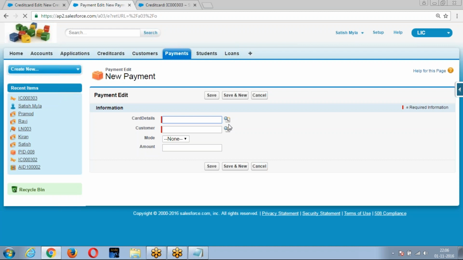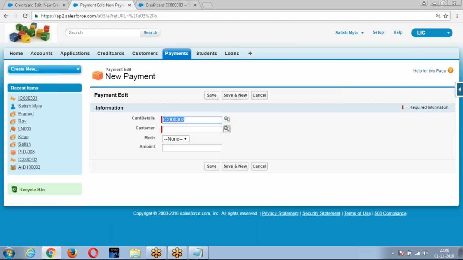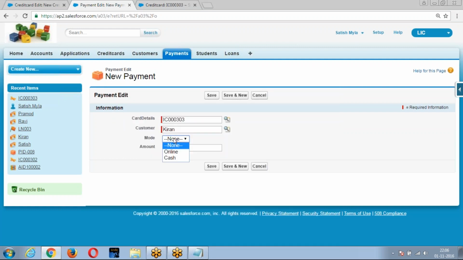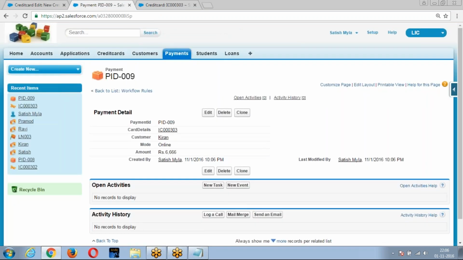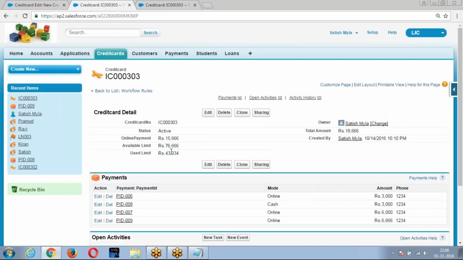So go to the payment. Make a new payment. Choose the credit card 303. Customer Kiran. Then I have given online 666. So I have created this record. Once the record is created, go back to the master record and check the value. Available limit is 76. User limit is 43,334.